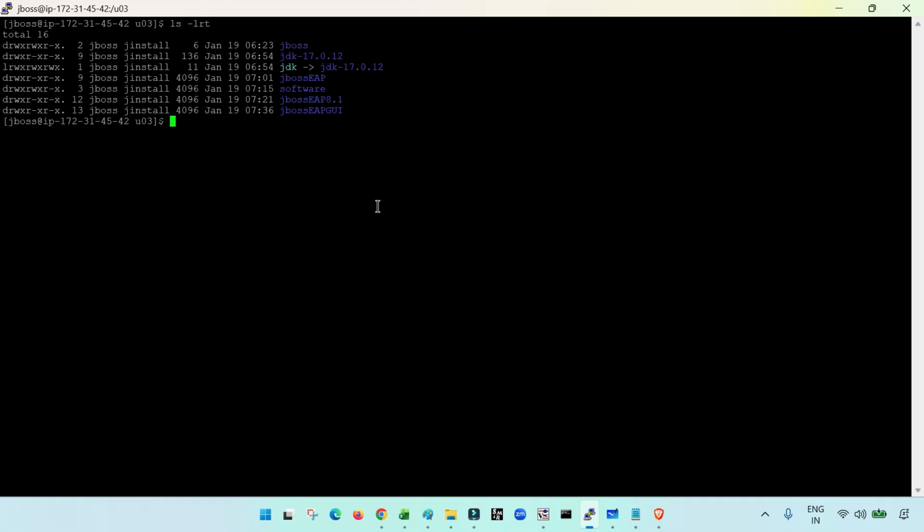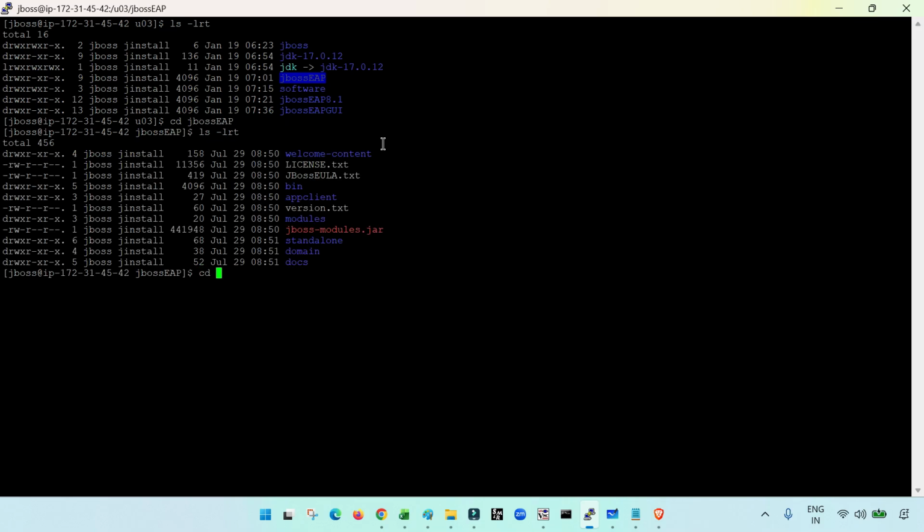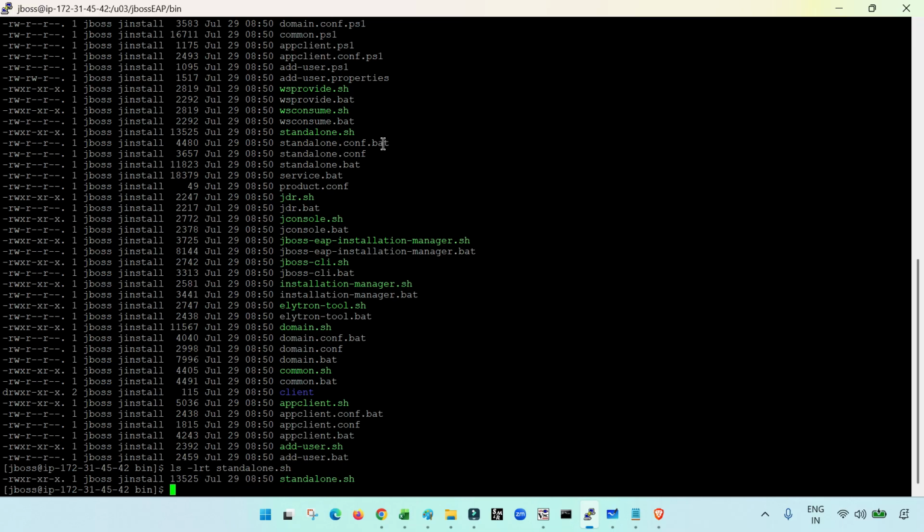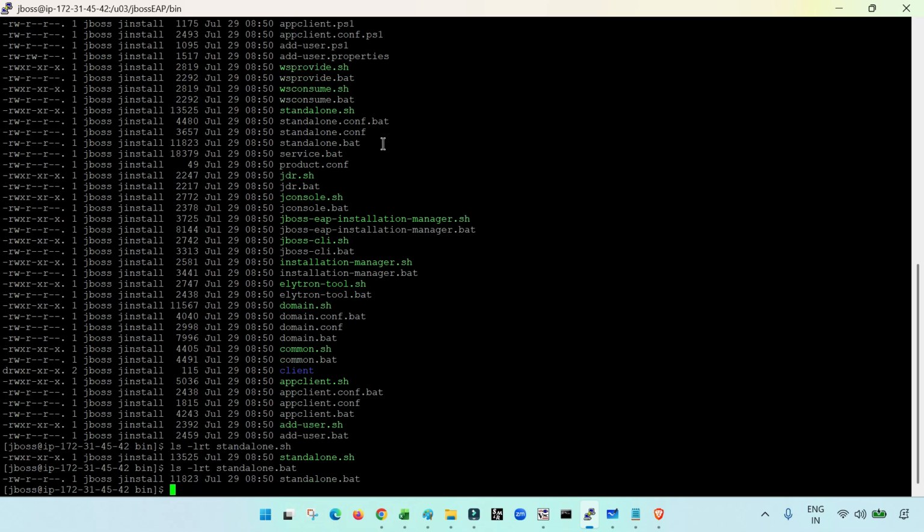Now I will quickly go to the installation location. We have done three different installations: using the graphical user interface, using the installation manager, and the zip installation as well. So I will go inside JBoss EAP, and here let me go inside the bin directory. Inside the bin directory we have different scripts. standalone.sh is the script that we use to start the server in the standalone mode. If you are on a Windows machine, you will have a corresponding bat file.